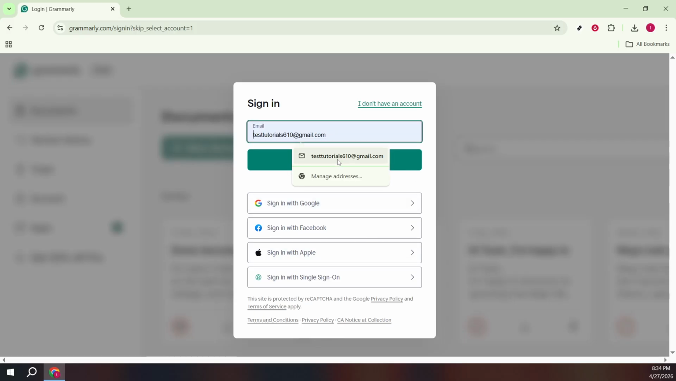Depending on how that account was created, you may be asked for a password, a code, or to continue with a provider. If you prefer to authenticate through a provider, you can also choose Google, Facebook, Apple, or single sign-on from this page. Let's walk through Google as an example. Click Sign In with Google.